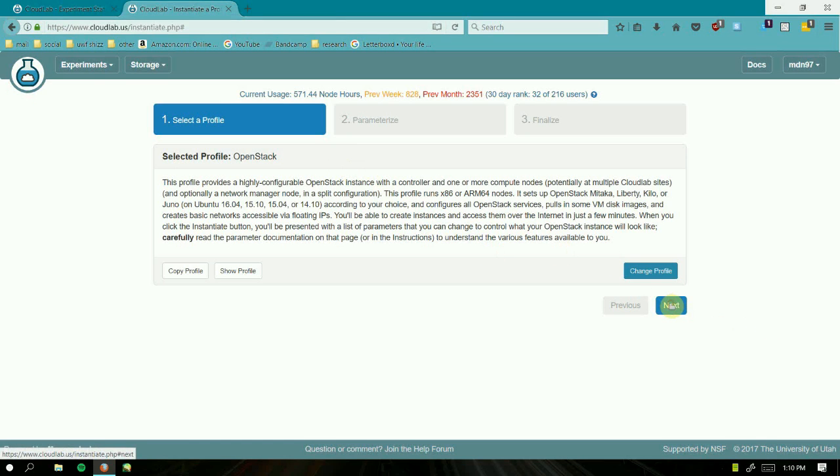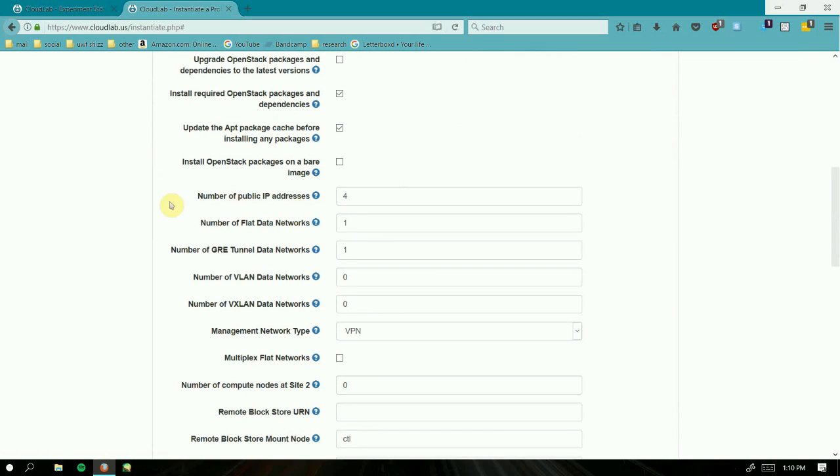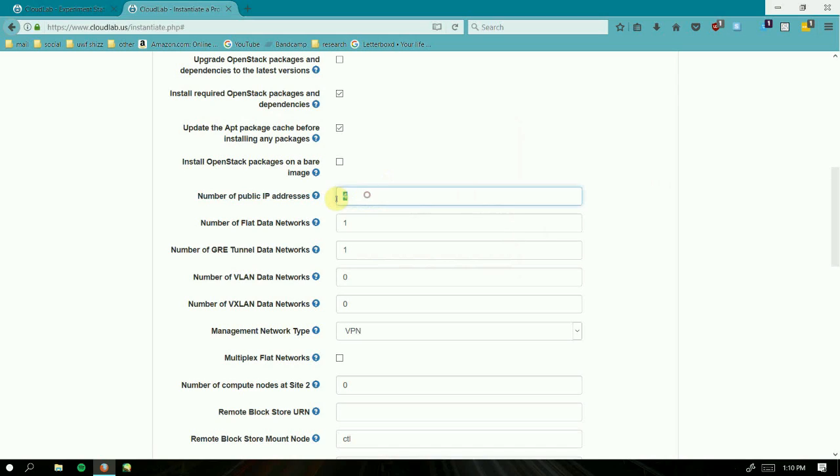For this part, we're just going to click Next. Now, these settings we don't really need to mess with. However, there is one setting right here, number of public IP addresses. If you're going to be doing a bigger experiment with more than one pair of attack victim computers, you're going to need more of these public IP addresses.